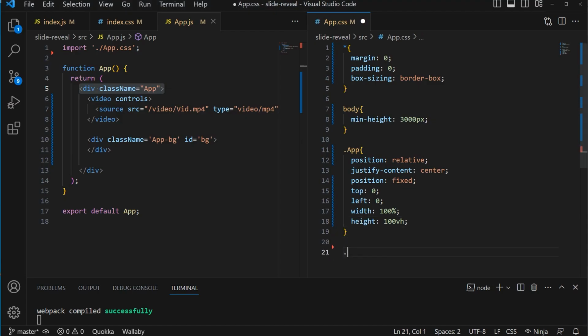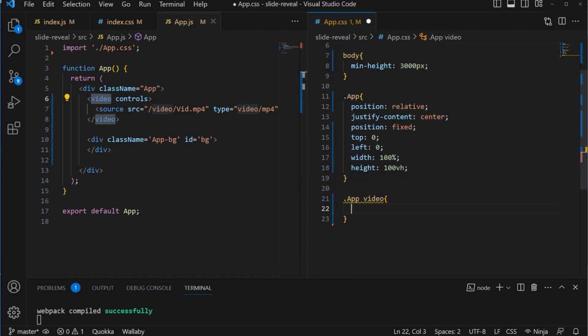It's great. Let's continue doing that. Dot app, and I'm going to be targeting video. So I'm going to be targeting this video section here. Whenever it is something that is from HTML itself, you don't really need to specify dot. It's not a class name, it's a component. You can say it is a component. It's not actual, but taking into React context, it will be.